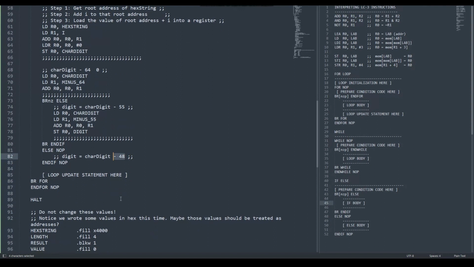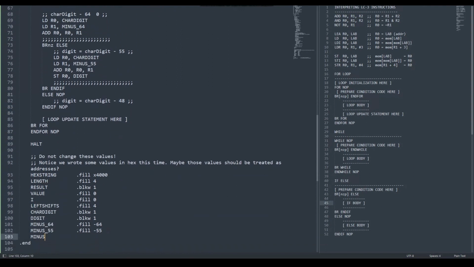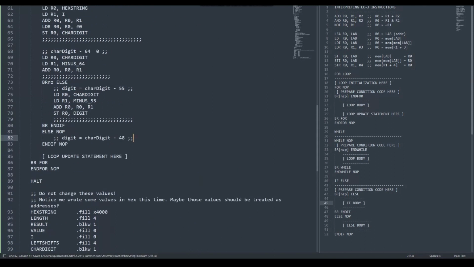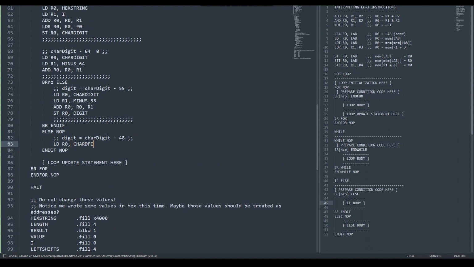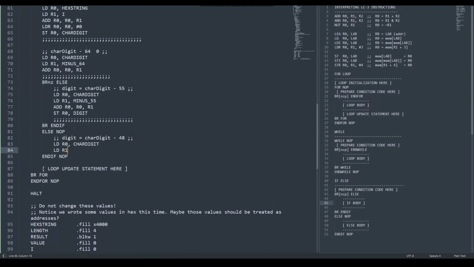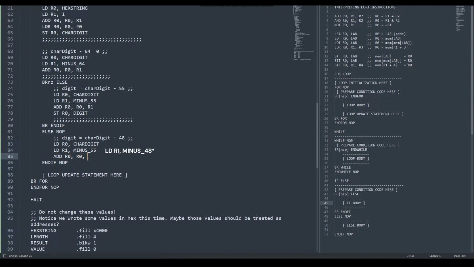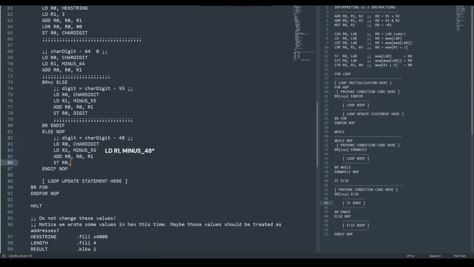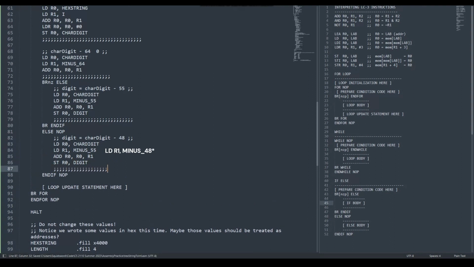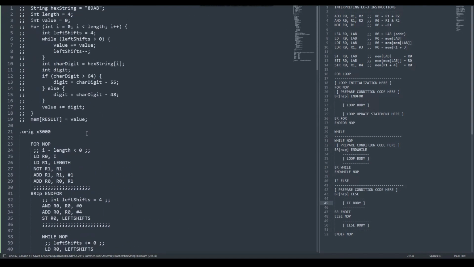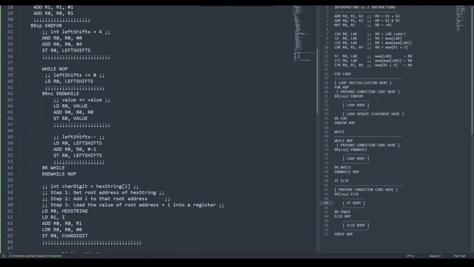Similar process, I foresee me the minus 47, I'm just gonna get 48. Dot fill 48. Just load R0 with CharDigit. Minus 55. And I'll add them together. I'll store that into digit. How great is that? I think that's the last thing for the else. Then we'll have value plus equals digit.